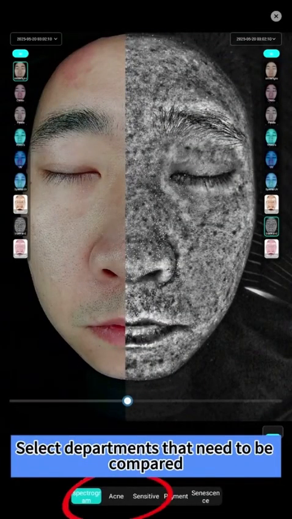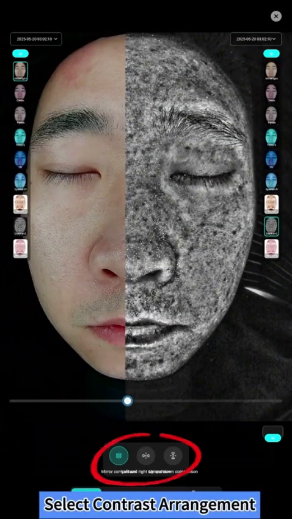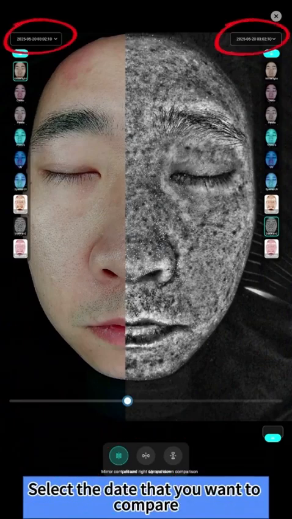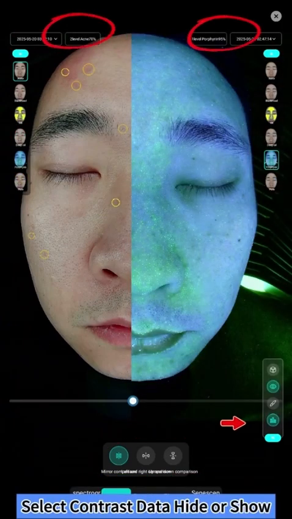Select departments that need to be compared. Select contrast arrangement. Select the date that you want to compare. Select contrast data, hide or show.